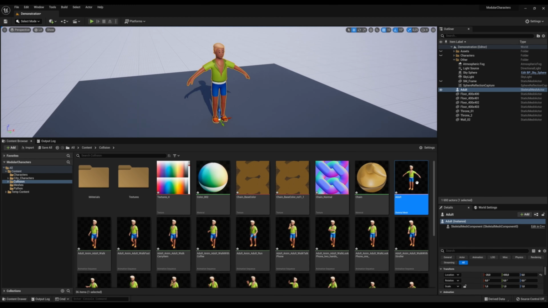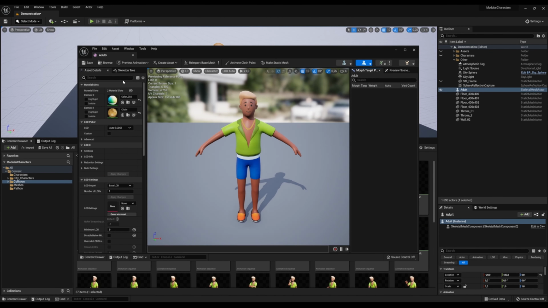After importing, you may notice the materials were created, but textures are not assigned.